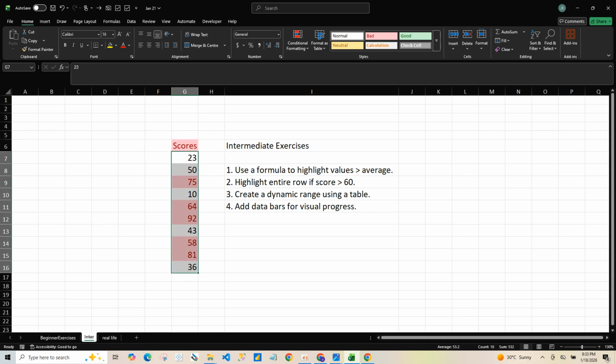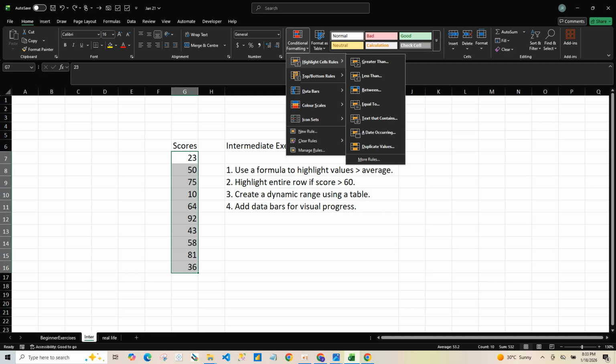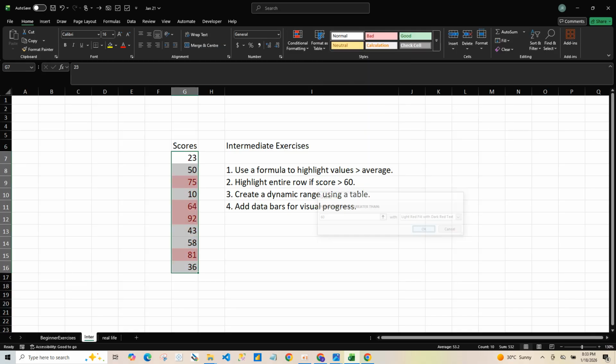Now let's highlight the entire row if the score is greater than 60. Okay, so let's highlight the entire row if the score is greater than 60. If the score is greater than 60, highlight. See now, any score that is greater than 60, it has highlighted it for us.